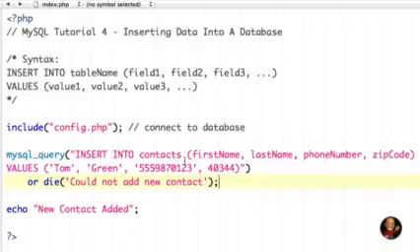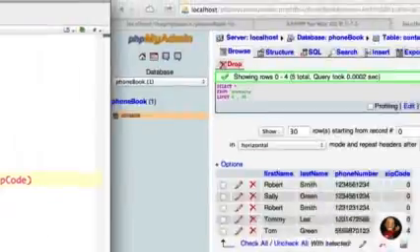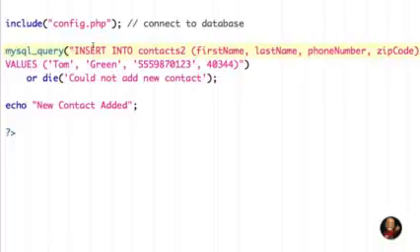And purposely, what I'm going to do here is put an incorrect table that we know we have not created. Contacts2, we don't have that table in our database. So I'm going to hit save. And what I'm going to do is refresh this page. And as you can see, it said could not add new contact. So basically what it did was it executed this line of code and it saw that contacts2, that table, did not exist. So it automatically went to this or die statement, and it went ahead and displayed this message here. And it didn't continue on executing any other code that we may have had in this file.